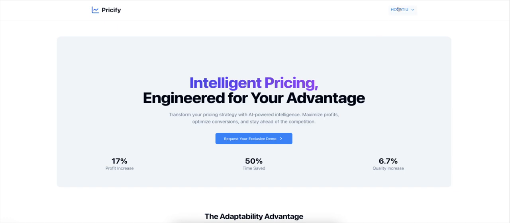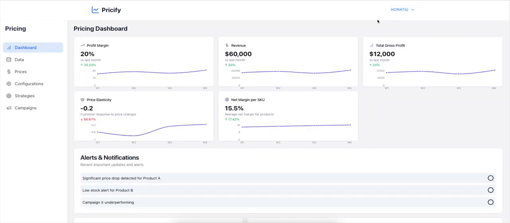Let's see the pricing. Once you log in, you'll see the pricing dashboard. Everything important at a glance. Profit margin, revenue, gross profit, price elasticity, net margin per SKU, charts to see the big picture.